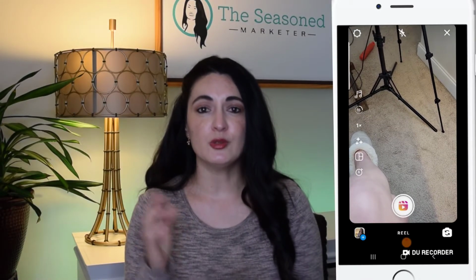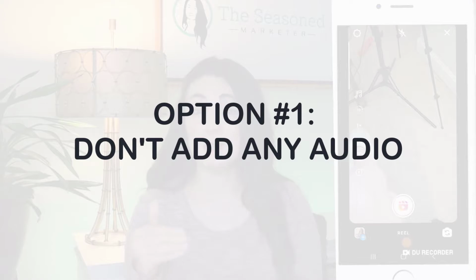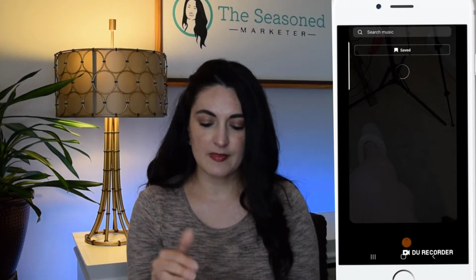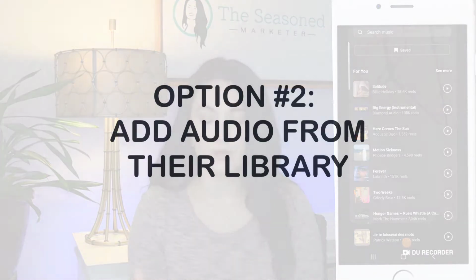You have 3 options when it comes to audio. You don't have to add any music if you don't want to. If you actually want to be speaking in your video, you have the option to just leave your voice on there. So you don't necessarily have to use this audio portion to it. However, the other 2 options that you have is when you click on that music note, it will show you a screen that has the music that's available for you to use.